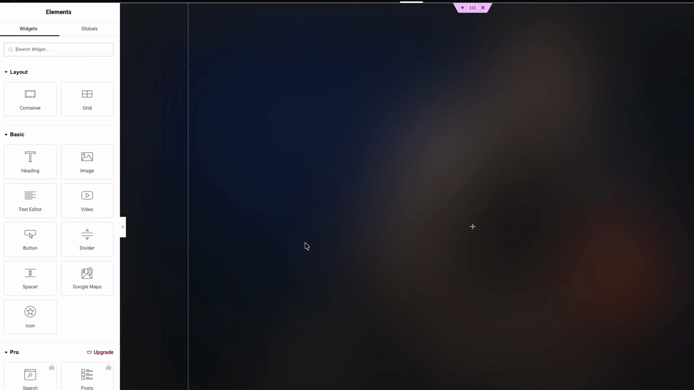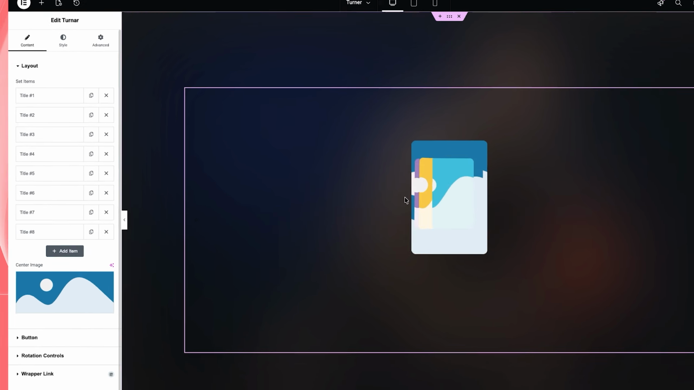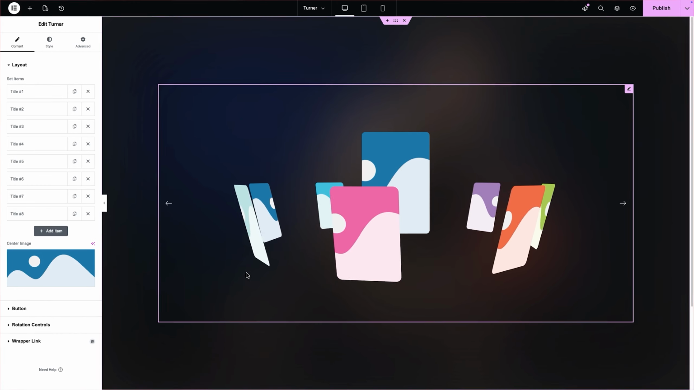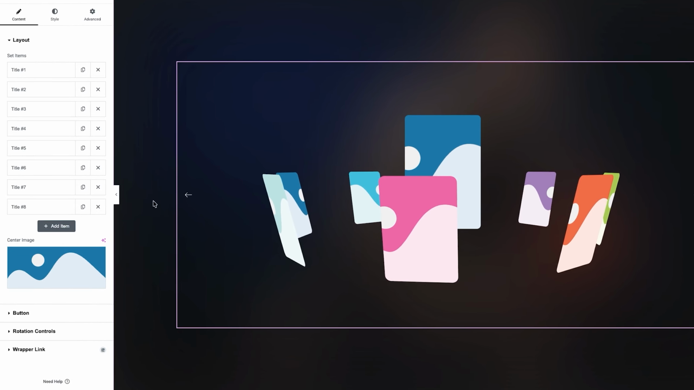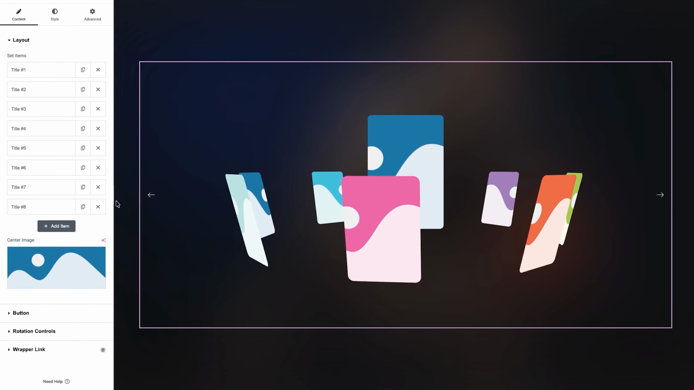To begin, open your editor and locate the search bar in the left panel. Type Turnar, then drag the widget onto the canvas. As soon as it is added, you will see the default layout displayed in the editor, giving you an apparent visual reference of how the widget works before you begin customizing.